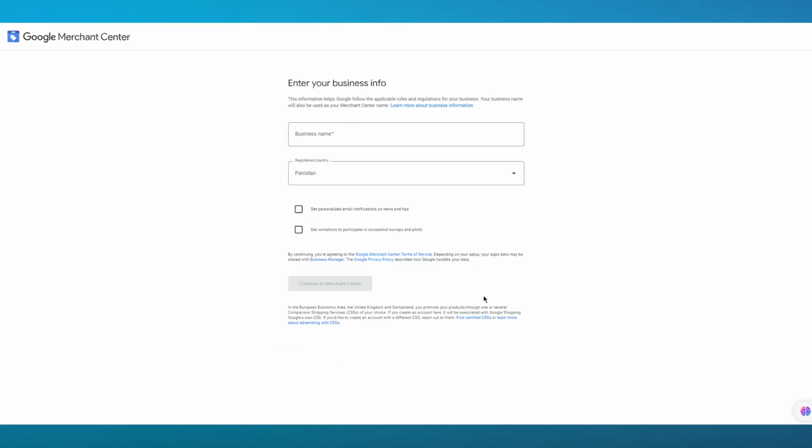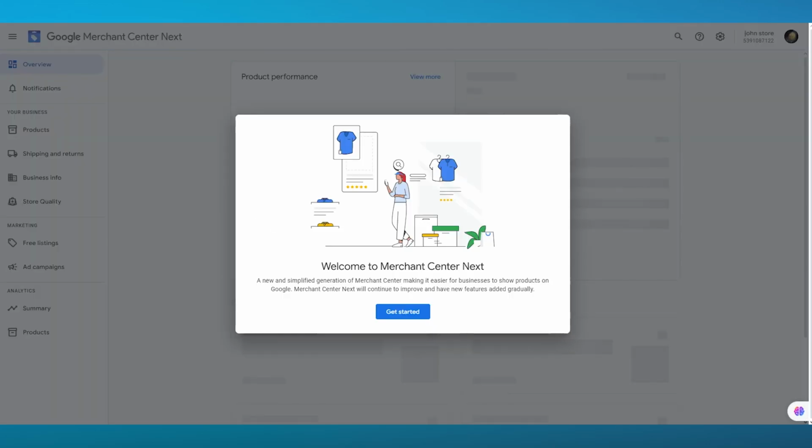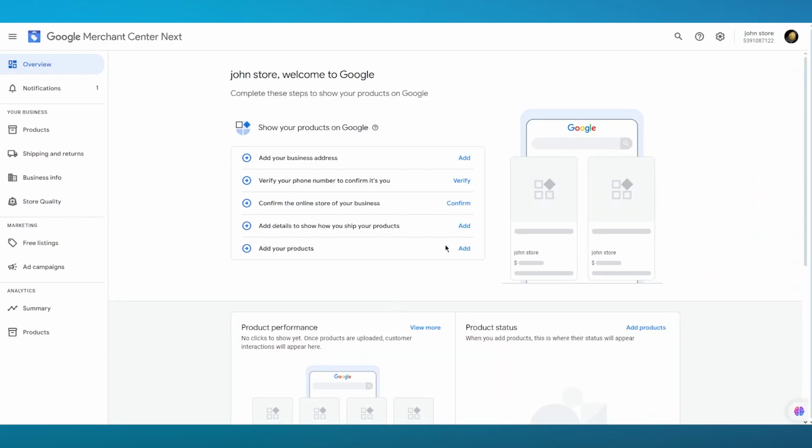Once we do that, it says enter your business info. So I'm going to go ahead and enter my name. I'm going to call it John's Store. Once we do that, you're going to click on continue to Merchant Center. Now, once you go to Merchant Center, it basically brings everything to your main page for your Google. Now here it says welcome to Merchant Center.